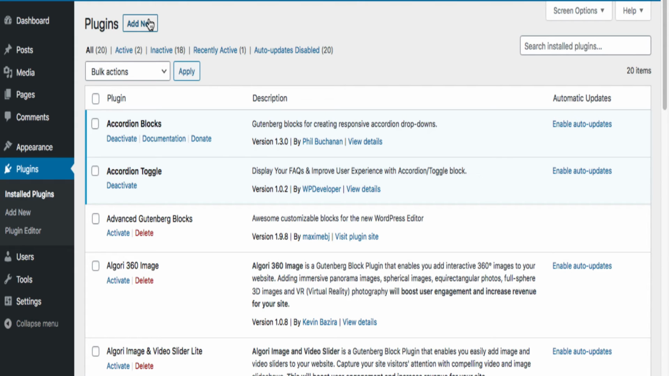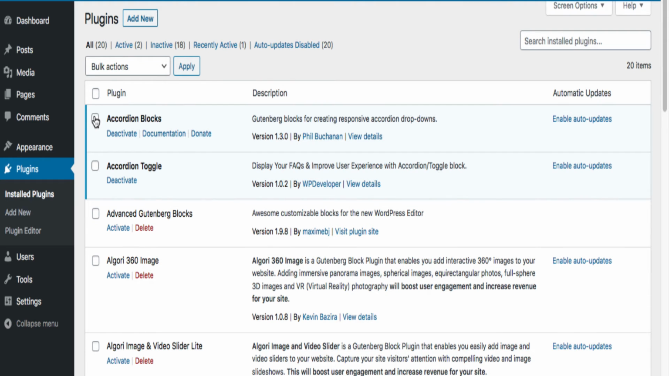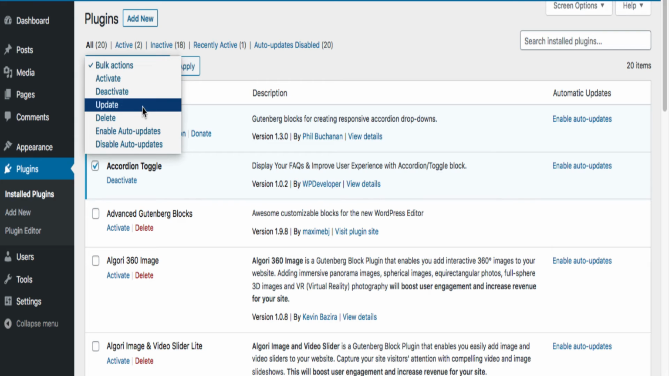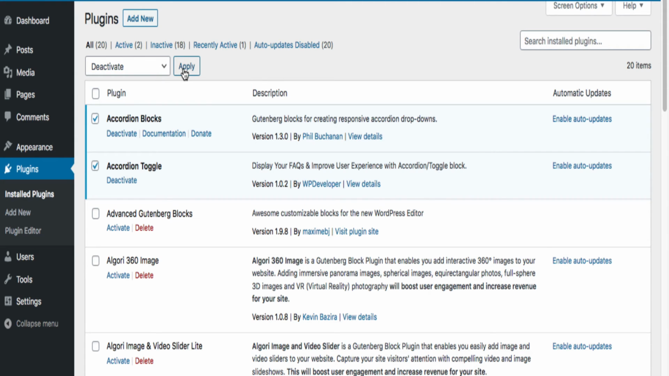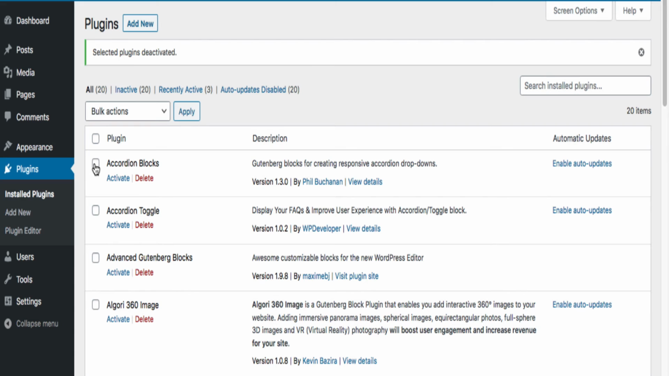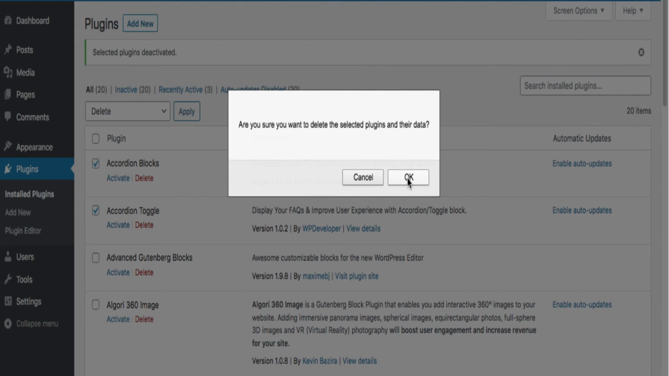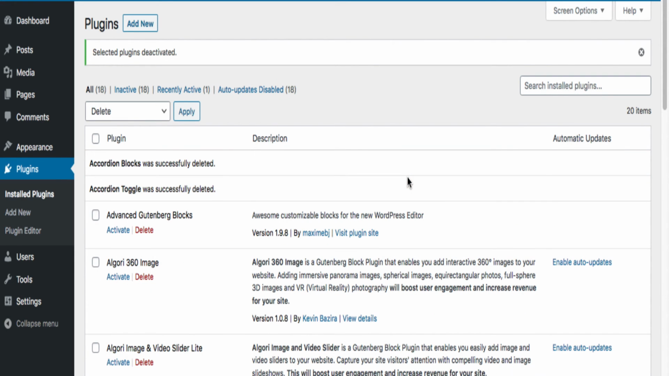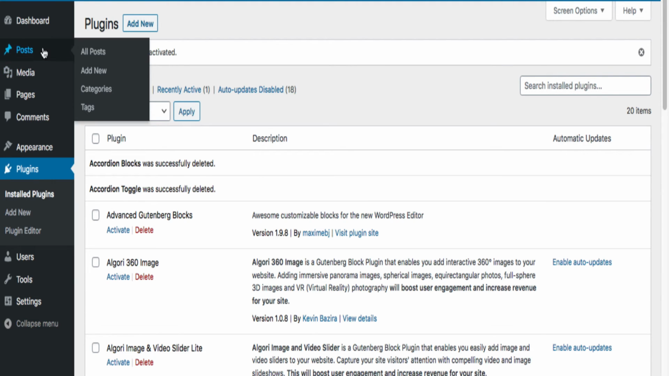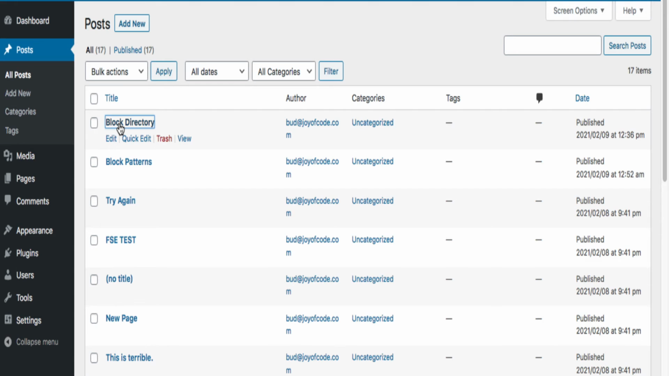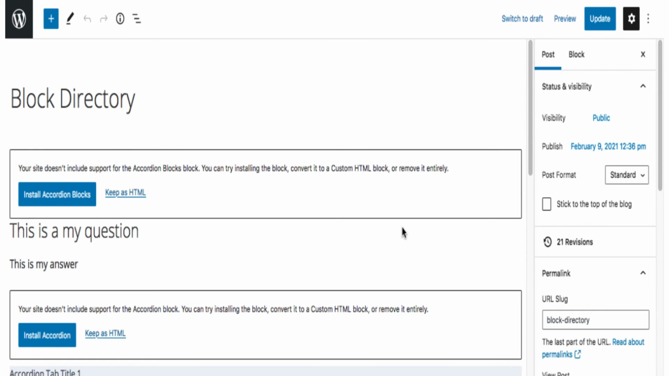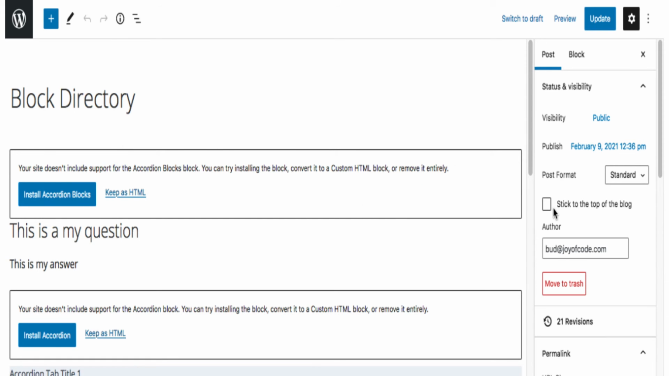But now you can say, well, I really don't want these at all. What do I do? Well, you can just go over here and let's deactivate these. Okay, and now I'm also going to delete them because I really don't want to use them. Of course, then the question gets to be, well, what happens to the accordions? Well, let's have a look. Which is what I expected, just error messages.